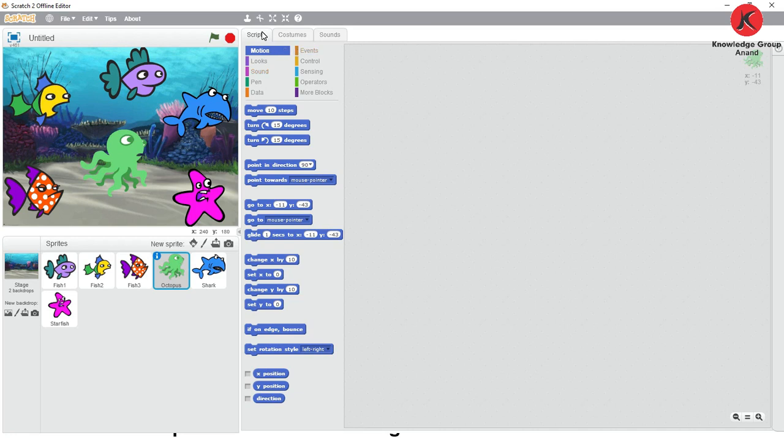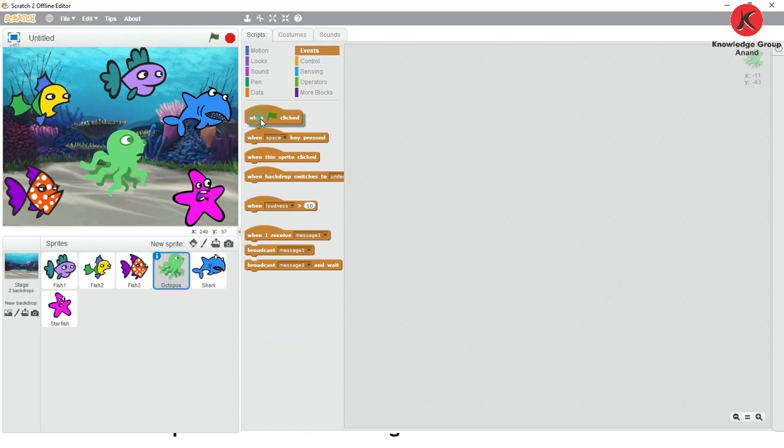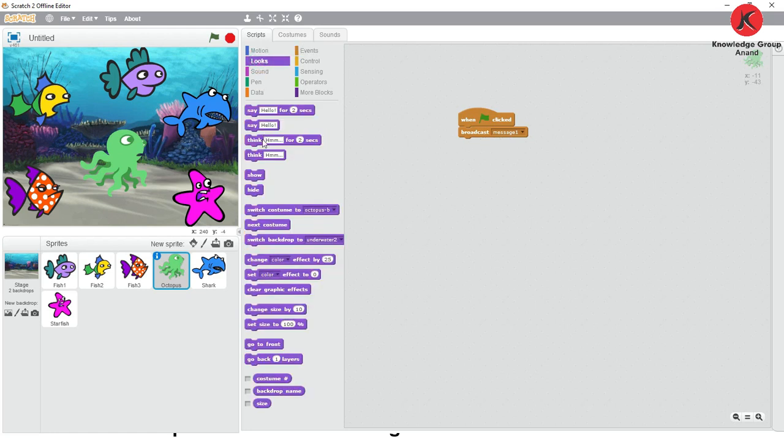First, we have to open the events, and when I click the green flag, the octopus will send a message. So here we take a broadcast message block. Which message? Message number 1. What will it say? It will say move round and round. So we click on looks and use say for 5 seconds. Click here and type move round and round. This will be the message for 5 seconds.